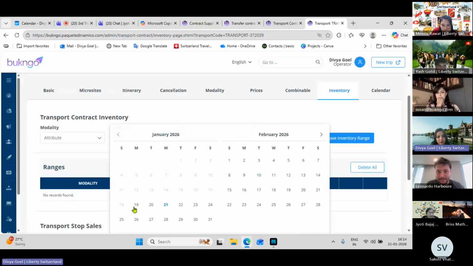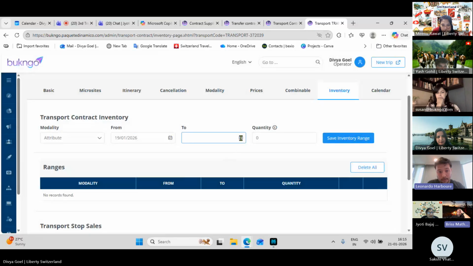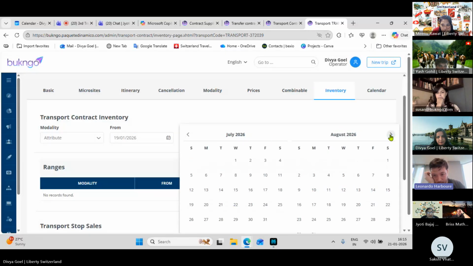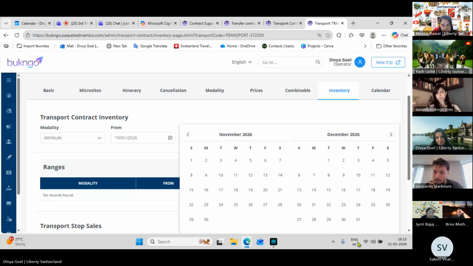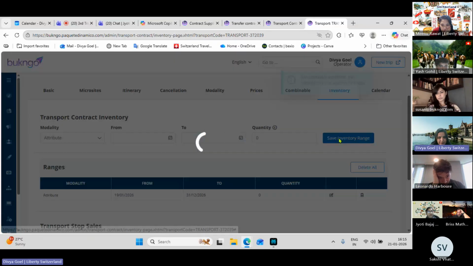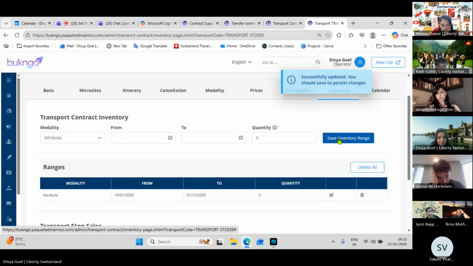Shall I put the date now? From today, yeah. You can put today till, I don't know, end of February or whatever, just to test it. Put end of the year. And quantity is fine. I would put 10. See, zero is unlimited, so you can also put zeros. Safe. Voila.